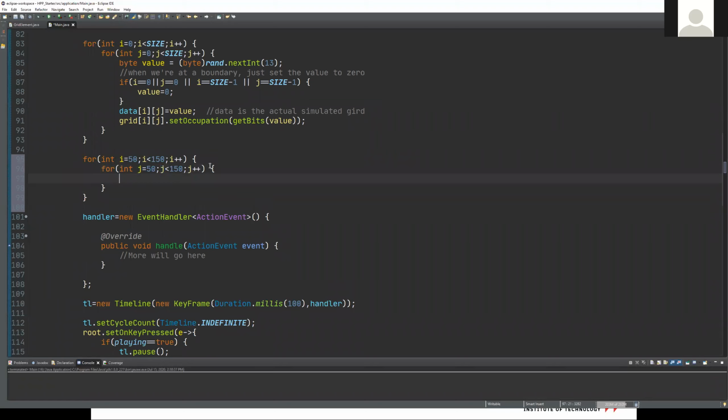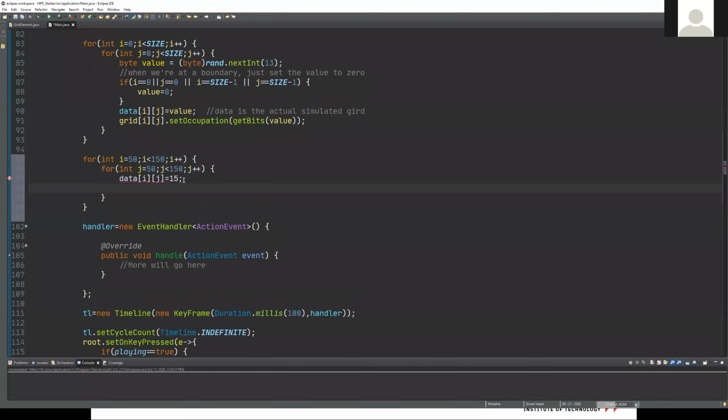If our grid is 384 by 384, then 50 to 150 in both dimensions means that we're going to be putting something in the upper left of our actual graphics. So I'm going to say data ij equals 15. We're going to talk about exactly what this 15 means in just a second.